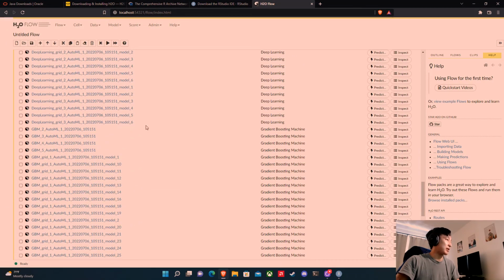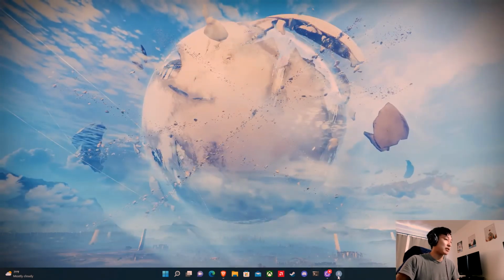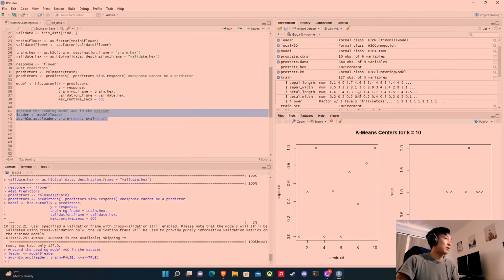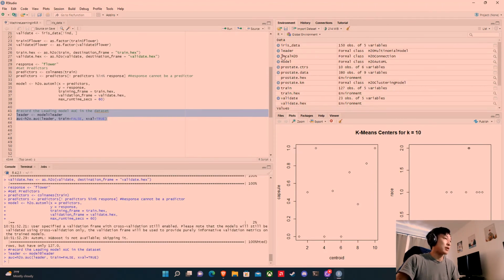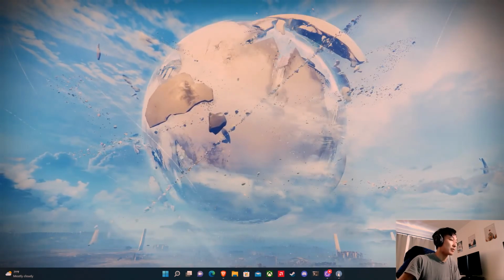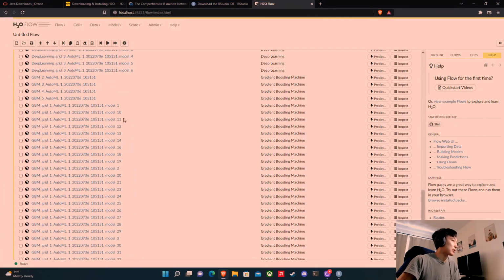So these are all the models that were trained, and let's grab the leader and see which one that is. So let's grab the leader, and now we can look at the leader model, which is here. And it looks like our leader model is a gradient boosted machine model, grid 1 AutoML model 12. So let's look at that. Grid model GBM 12. So it looks like it's this one right here. So let's open that one.